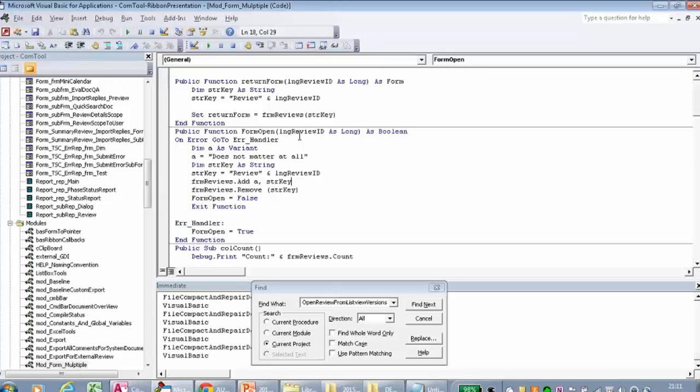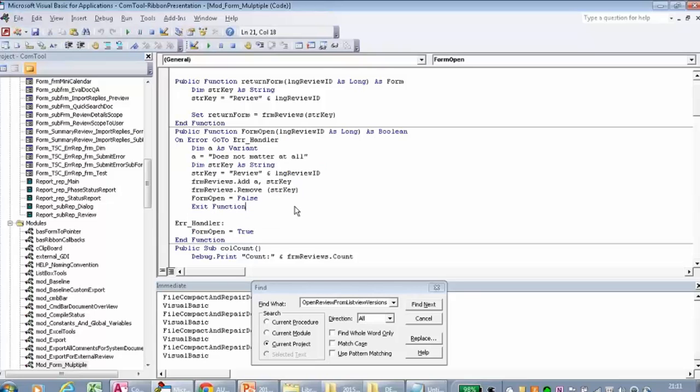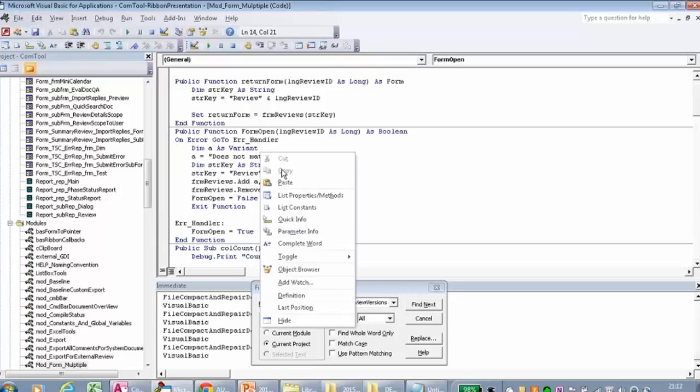What the function tries to do is take the review ID and check against the collection. It checks to see if there's already something in the collection with that key. And if it errors out, that means the form is already open because there's already something in the collection with that key. I don't actually recall why I wrote it like this, and there may be other ways that make more sense to do it. I wrote this a long time ago. So basically it's just checking the collection to see if the key already exists.